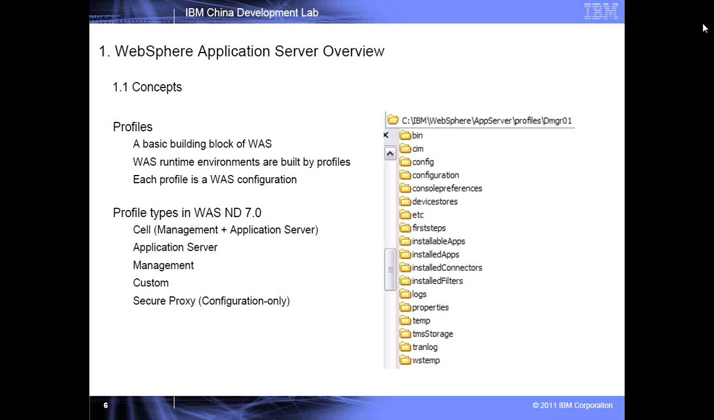So suppose you already installed a cell profile, right? Can you go again for a custom profile? Yeah, that's what I'm trying to say. We already installed a cell profile. What will it provide? It will give us one DMGR and one application server instance. If you want to add one more instance to that DMGR, like application server 02, how are we going to do that? By selecting custom profile.